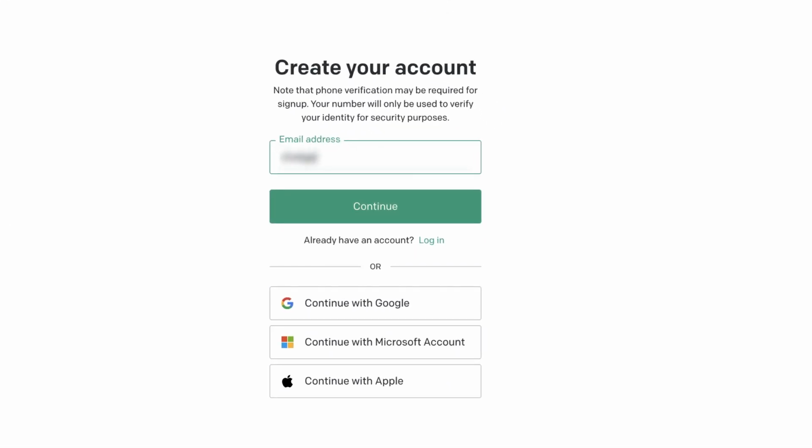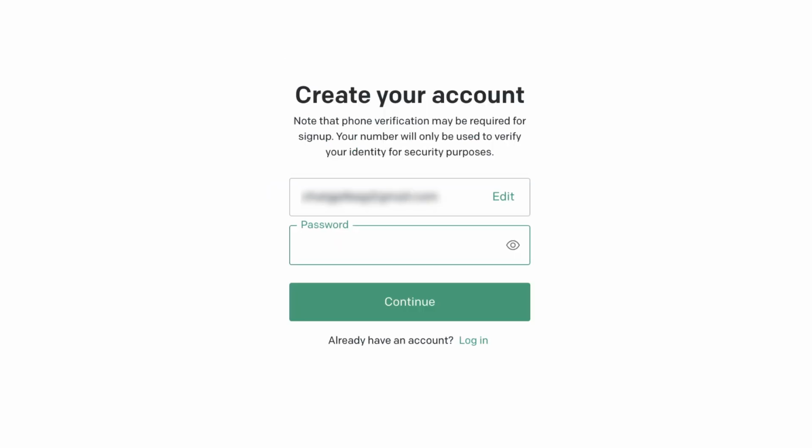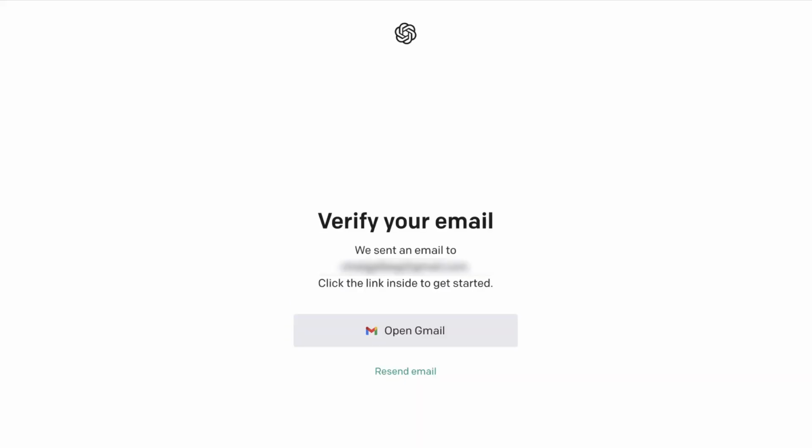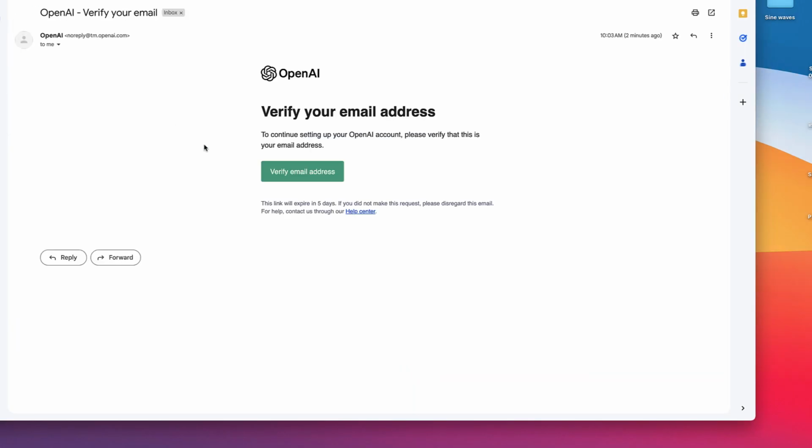To create your account, type your email address and click continue. Now type your password and click continue. Check your email and click the verification link.